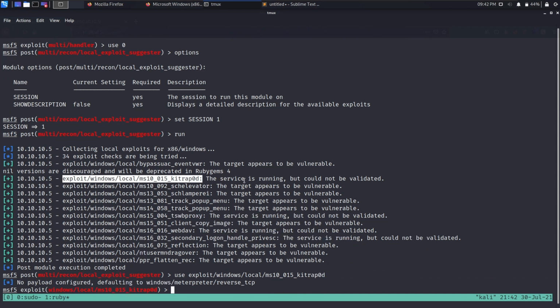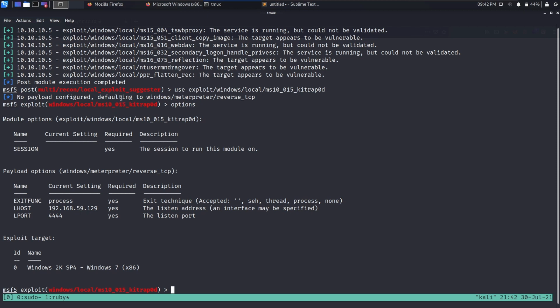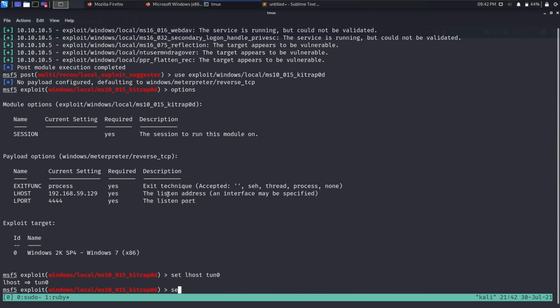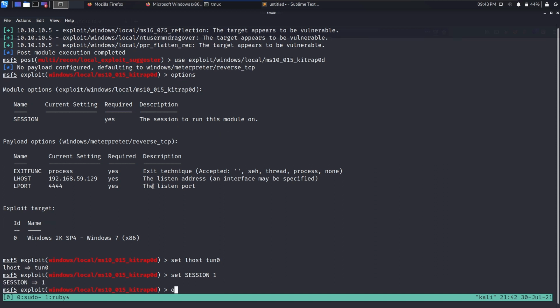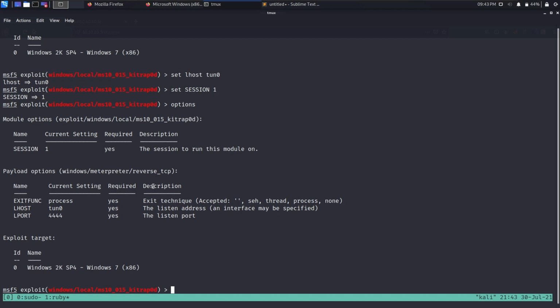So let me just do use and copy this particular part over here, delete the colon from the end, and let's do options, and we can see that defaulting to Windows Meterpreter, it already set the payload for us. And now let's set the LHOST to 0, and set the session option to 1, which we did in the previous exploit suggester. Now we just need to confirm and type in run.